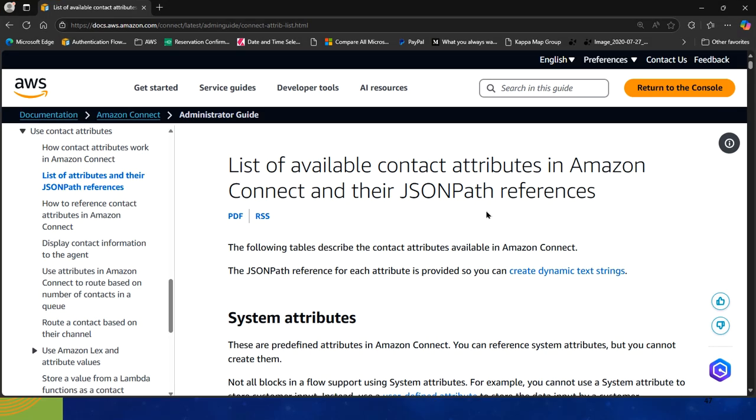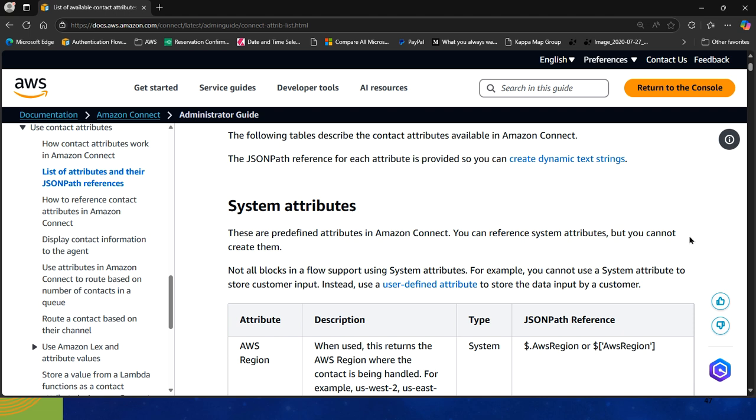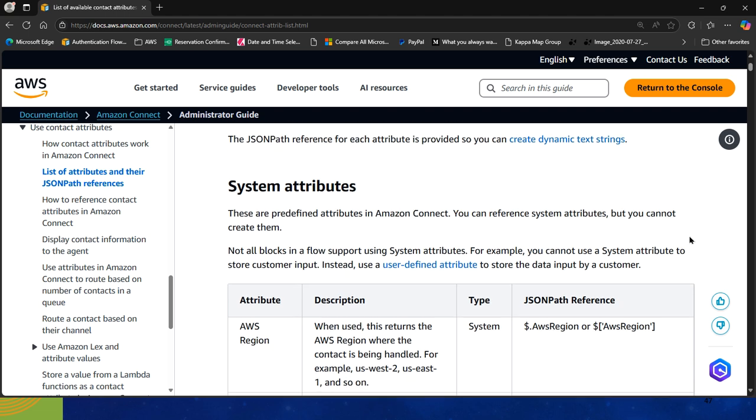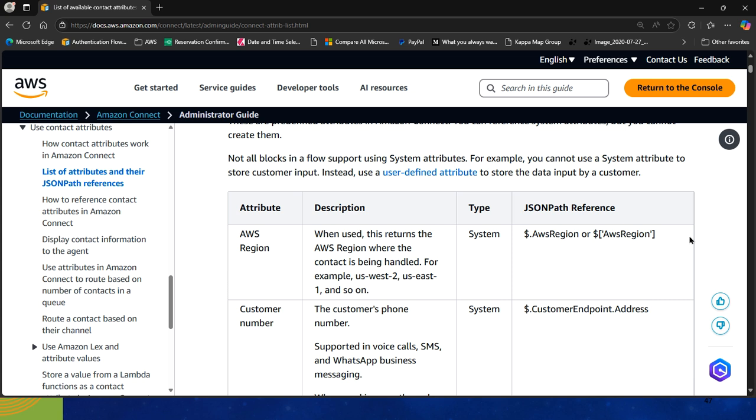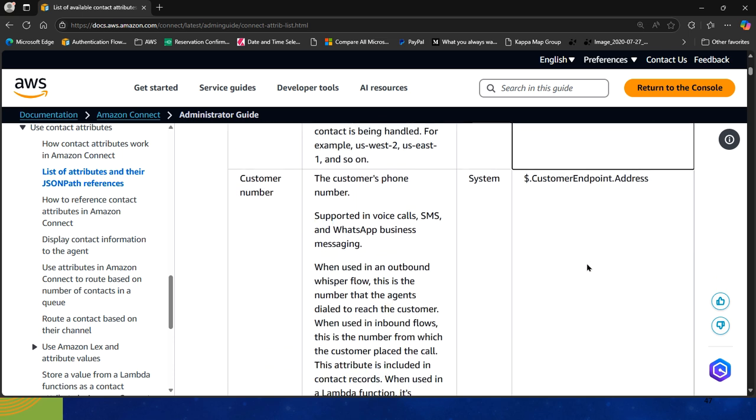So this is the documentation that lists the available contact attributes in Amazon Connect and the JSON path references. If you look at this, you could see the system attributes. These are the system attributes, and this is how you reference these attributes. You would need this to use them. You have to use this information.